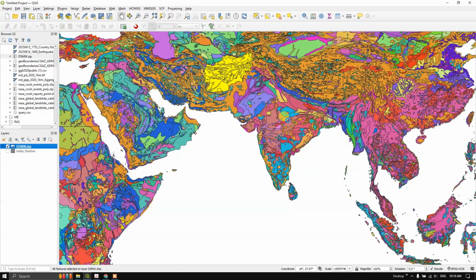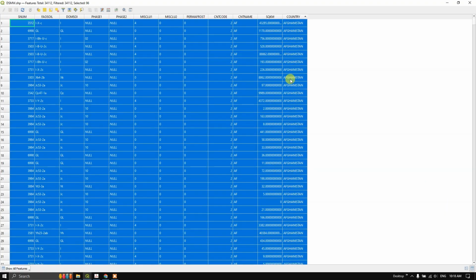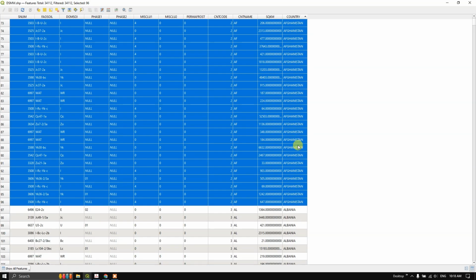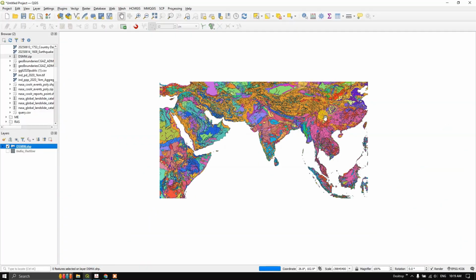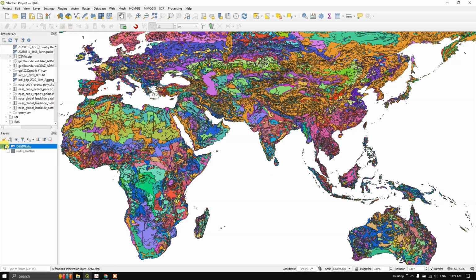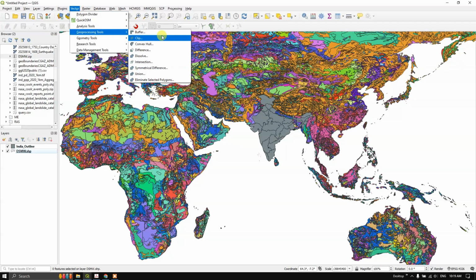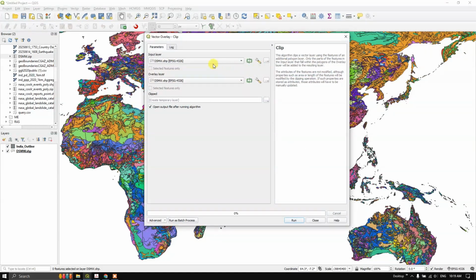So you can also choose it for your country like this. You can do the attribute selection. So you can also clip it using your study area boundary for any part of the world. So let me show you an example over here. So I'm having the boundary file of India, right? And we can also clip it using this boundary file. So go to vectors and select geoprocessing tools. From here choose clip, and our input layer will be our soil data, that is DSMW, and our overlay is our study area boundary.